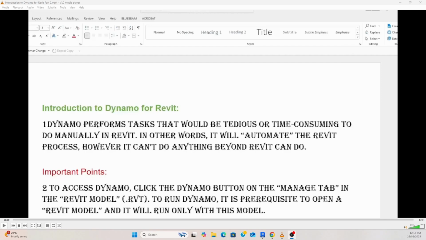Dynamo performs tasks that could be tedious or time consuming to do manually in Revit. In other words, it will automate the Revit process. However, it can't do anything beyond what Revit can do. Please keep in mind, the same process done by Revit Dynamo can be done by Revit. The only thing is we can do the task in minimum time. That is the only difference. More than Revit cannot be done by Dynamo.